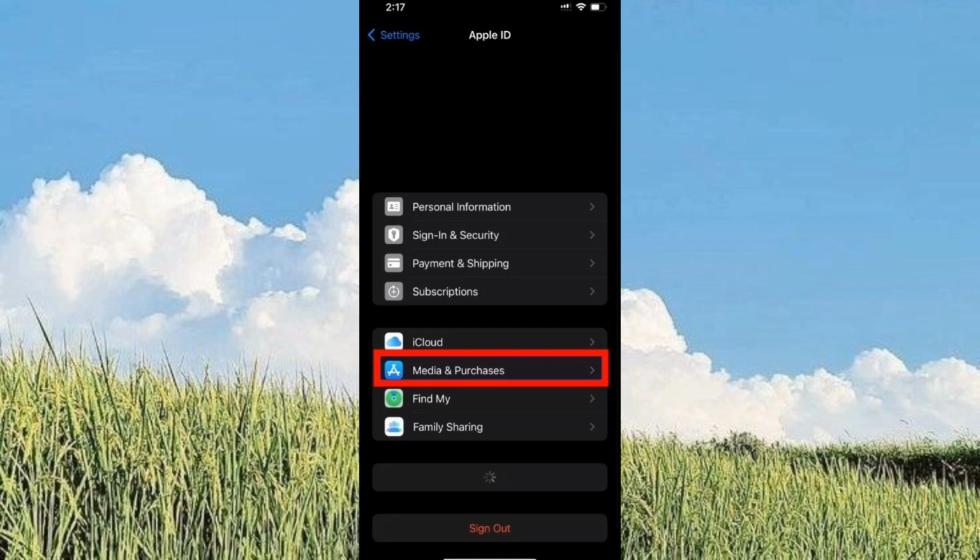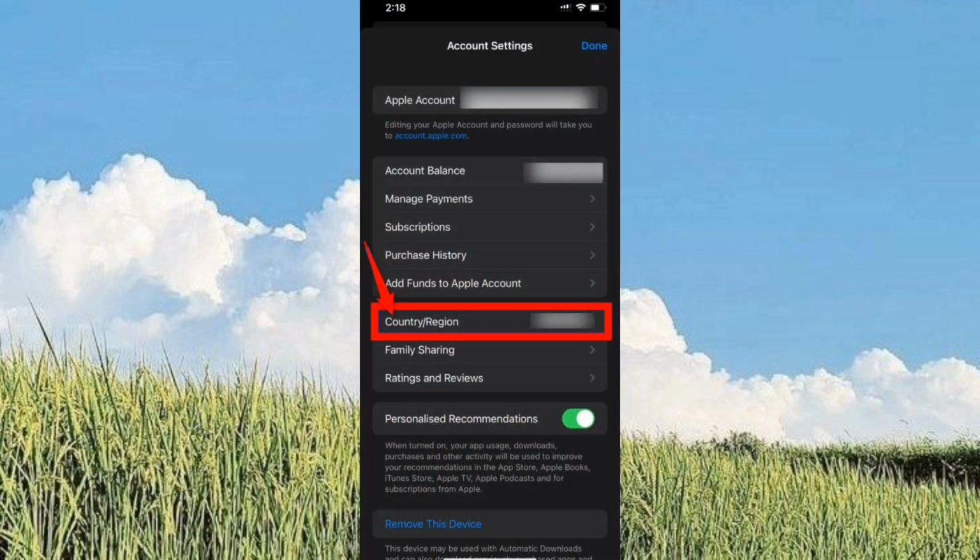Fourth, tap on Media and Purchases. Step 5, select View Account. Step 6, here, you need to change your country or region by tapping on Country or Region. Apple may warn you about adding a new payment method for the new country. You can do that later by tapping None.